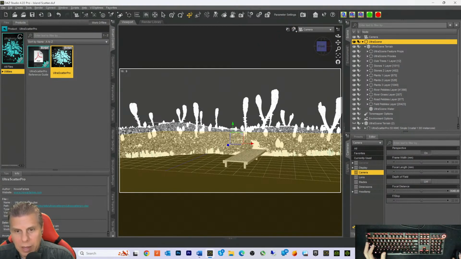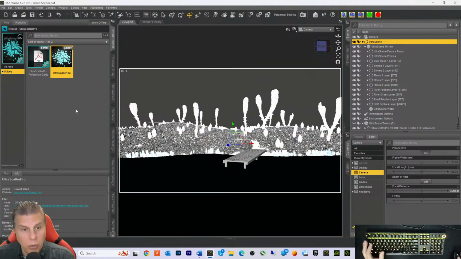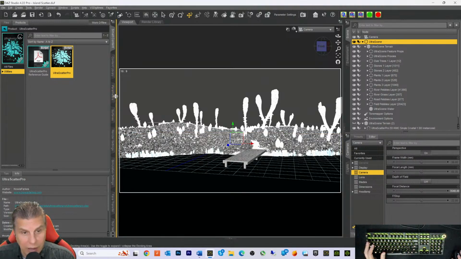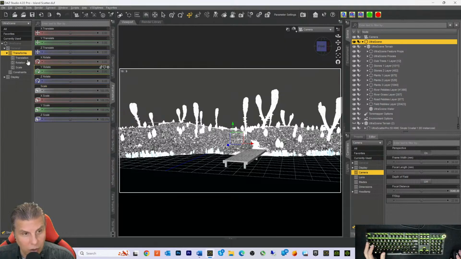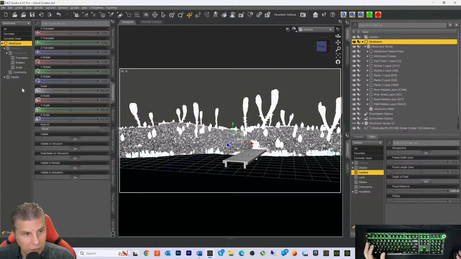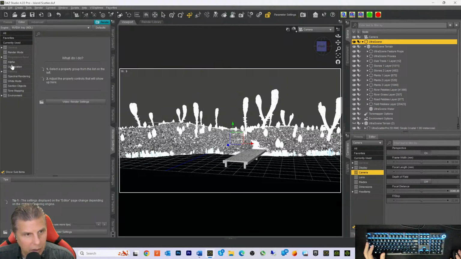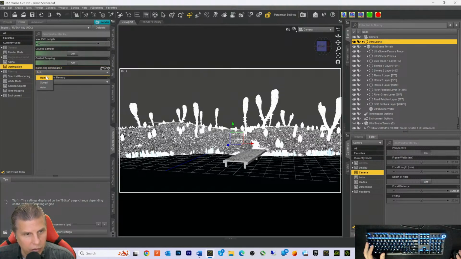All right, now Iray should pop up. Okay, we have to switch. I always do this at the wrong time. We have to switch this, okay, this would be render settings. Optimization, we have to switch this to memory. I might have to close Daz and reopen it to get this to work.